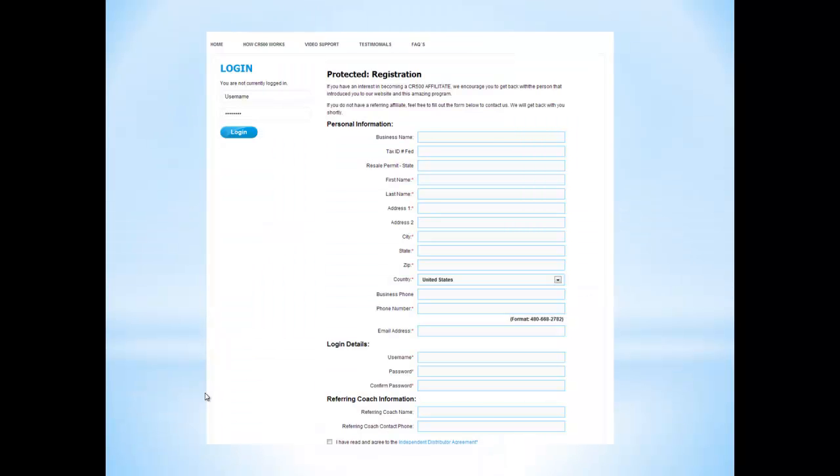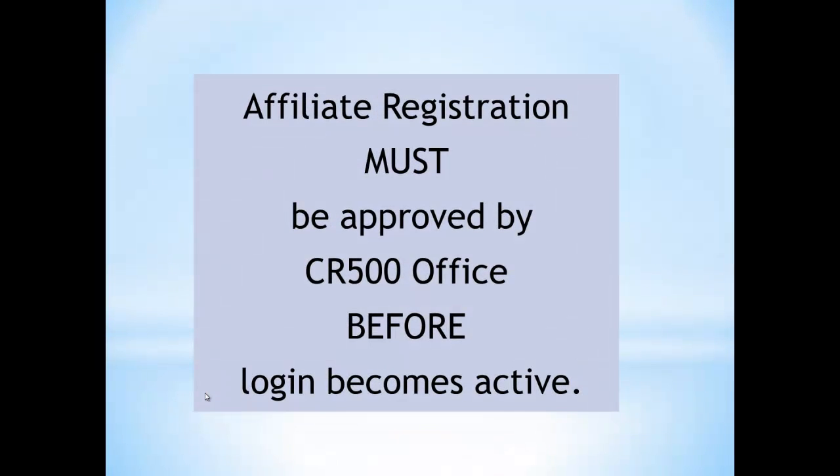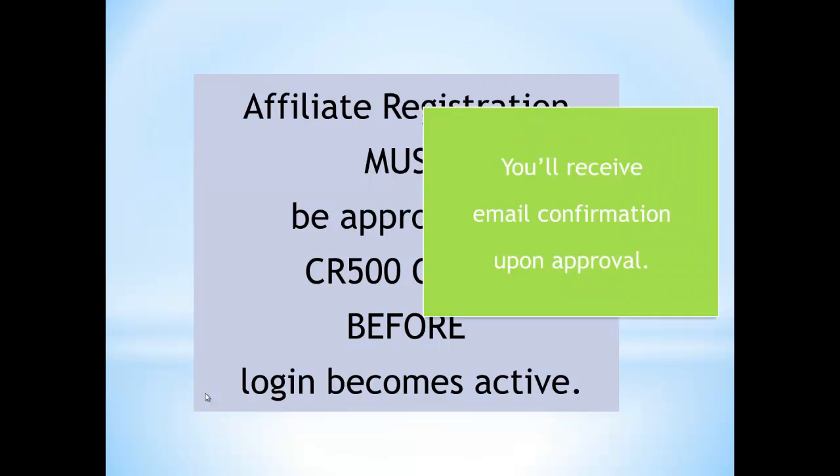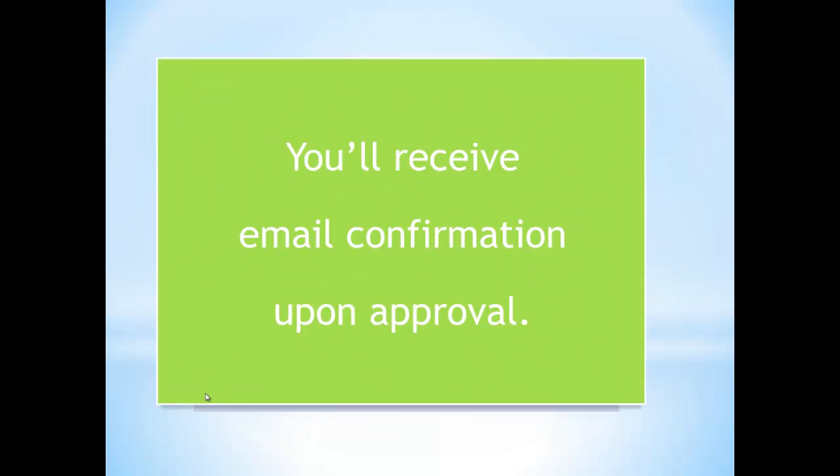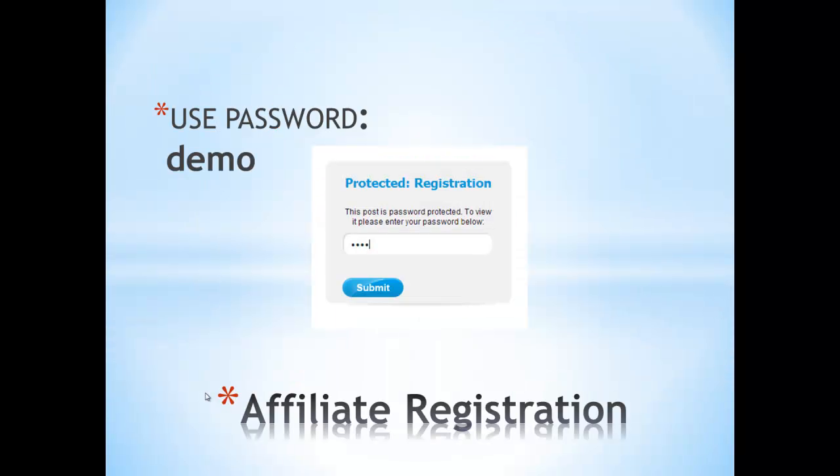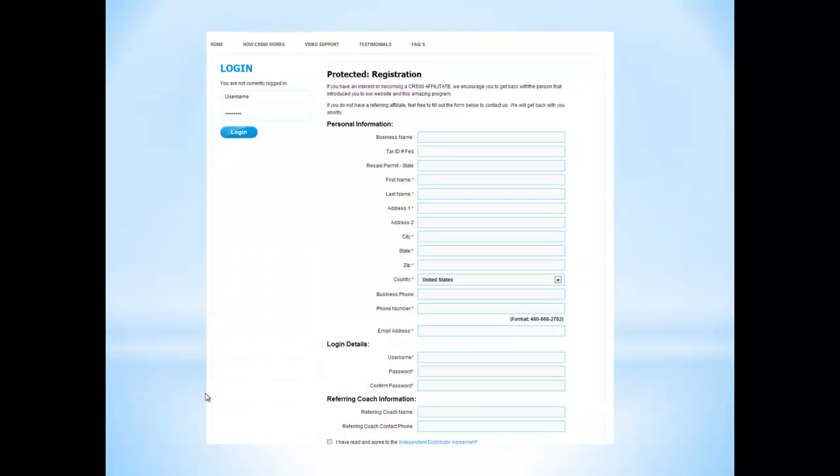Once that is submitted, you'll fill out this form. It will be submitted to our office for approval. It will not automatically become active until our office has approved it, and then it will become active. Once that is finished, you will now have the ability to log in to the website. You'll use the password demo and submit it, and you will receive this registration form.